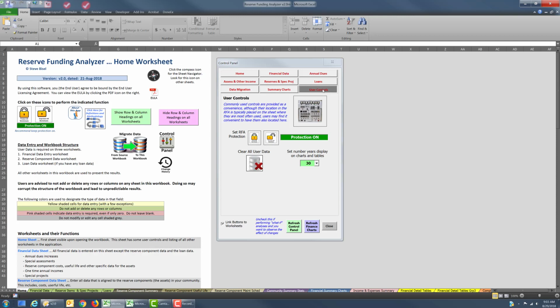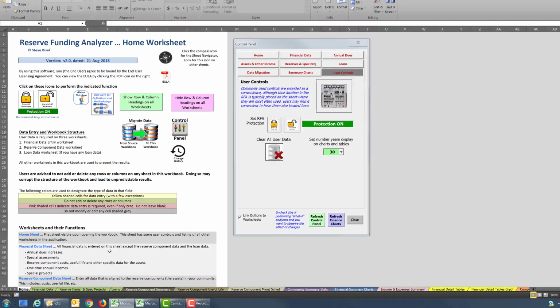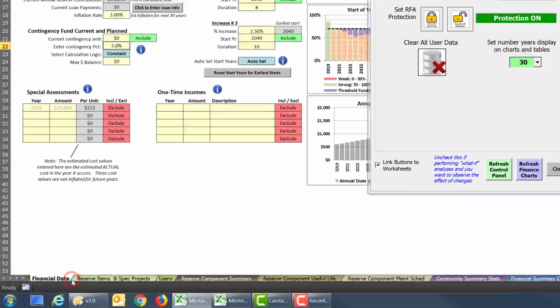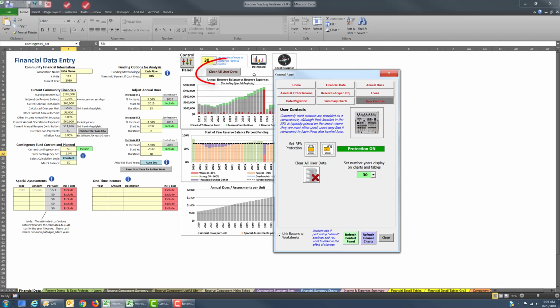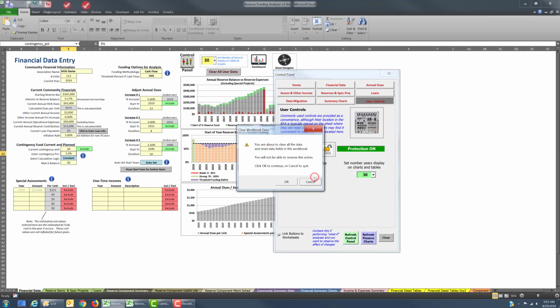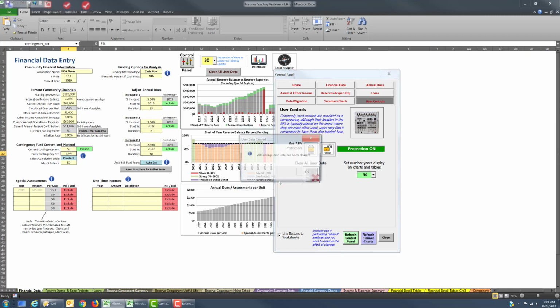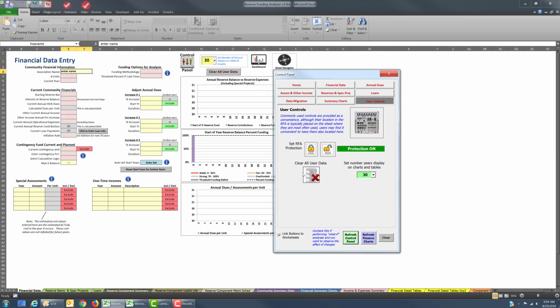The other way, if you're familiar with navigating in Excel using the sheet tabs at the bottom, is to go to the Financial Data sheet tab, where you will see a Clear All User Data button also on this sheet. Either one will work. Just click on the button. You'll get a confirmation message that you're about to clear the data. Click OK, and you'll get another confirmation message when the data has been cleared. That's it. Everything has been cleared now.